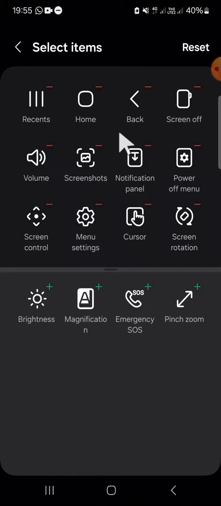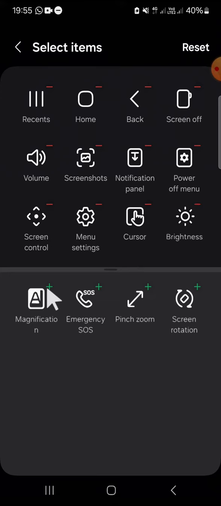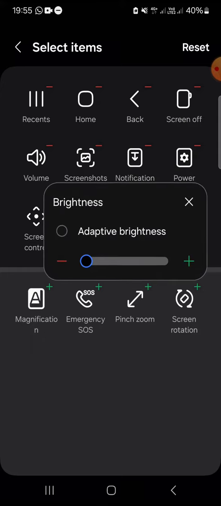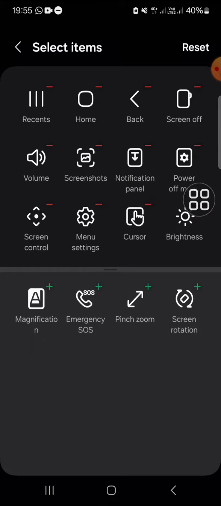And here we can edit the items, and for example, I'm going to remove this screen rotation item from my assistant menu and I'm going to replace it with brightness. Now the items have been changed and I'm going to check it. As you can see, the brightness has been added to my assistant menu.